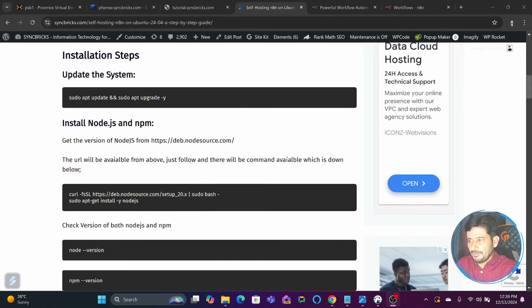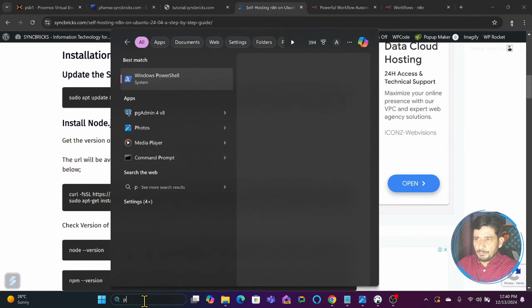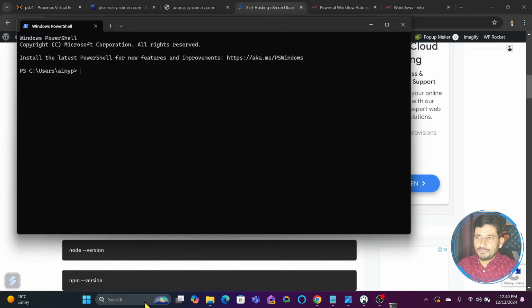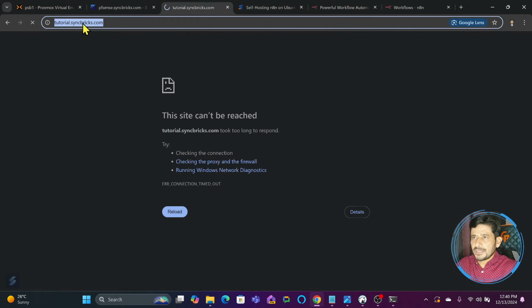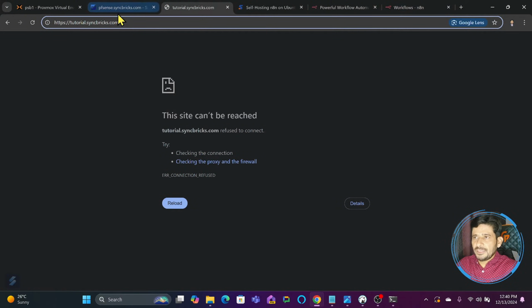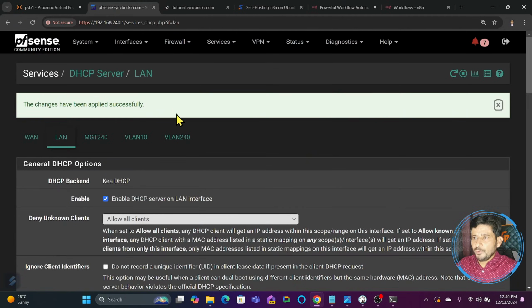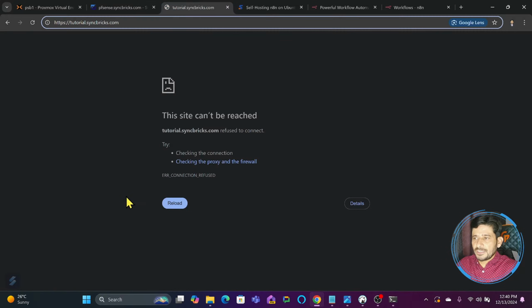When you have your server configured, you can simply SSH into it. I'll be using PowerShell, or you can use PuTTY or whatever. I have created the DNS also for this, which is tutorial.syncbricks.com, so we will be able to access our server over here. I'll show you all of that, how you will start with the SSL certificate and all of that. I will not confuse you here. Right now, I have locally created the DNS record for this particular server, which is tutorial.syncbricks.com.